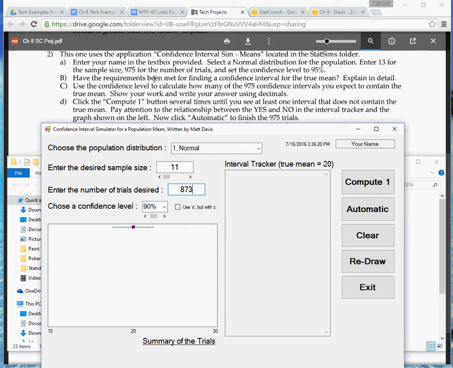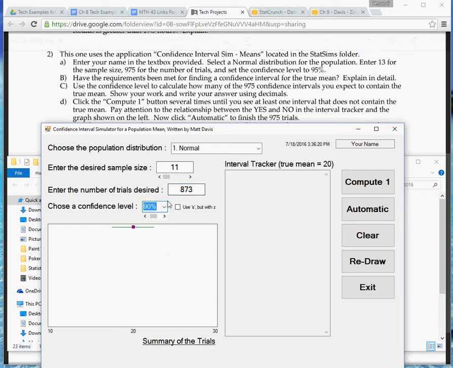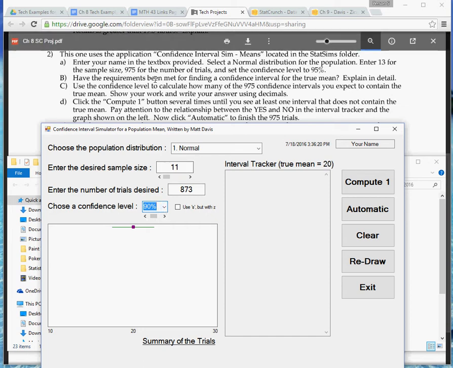And let's see what's left. Set the confidence level to 95%, so you could change that right here to 95. I'm going to leave mine at 90 again just so that I have an example that's not identical to what you would be doing. Alright, so that's everything for A. No need to capture that window or anything, that's just a setup step.